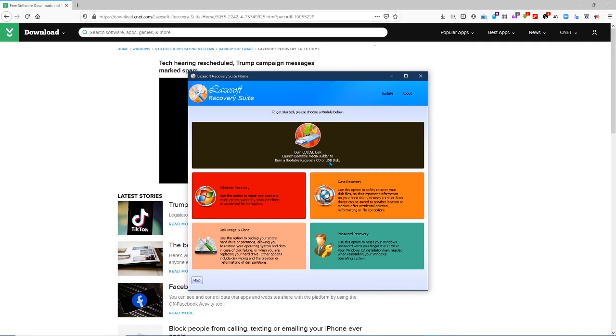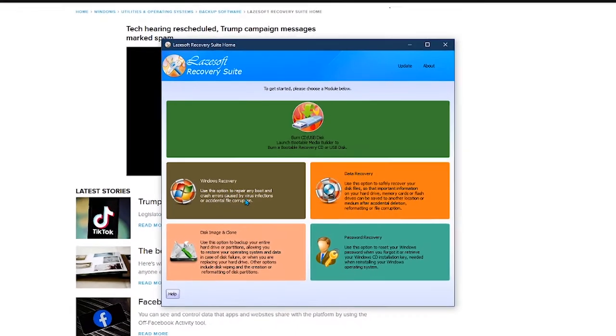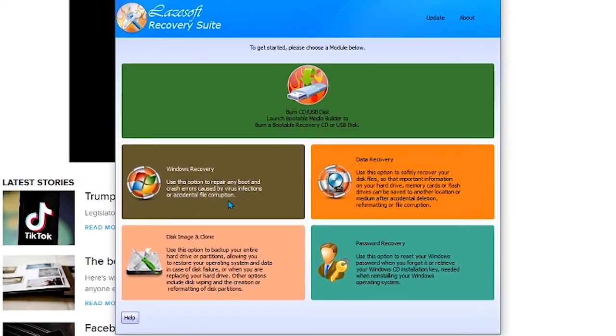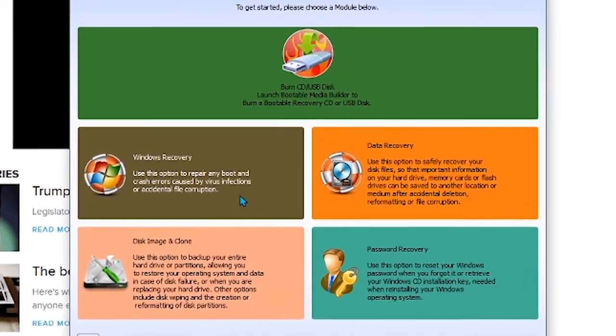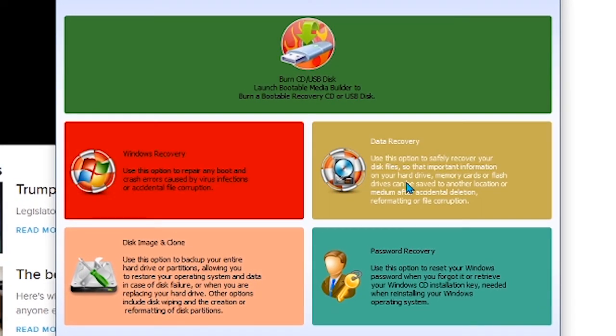That is, bootable disks, Windows recovery, data recovery, disk clone, password recovery, that is, recover password if lost. You can use this feature to access any locked Windows computer no matter the password on it. All you need is a bootable pen drive and you are good to go.